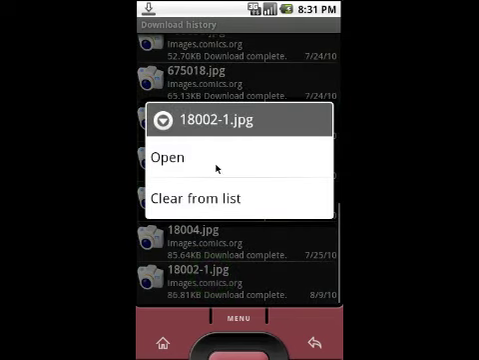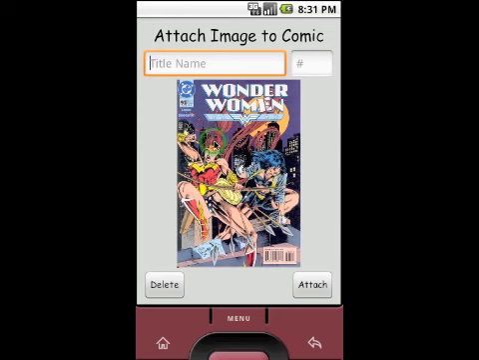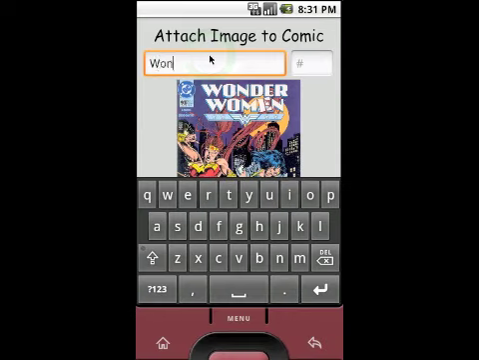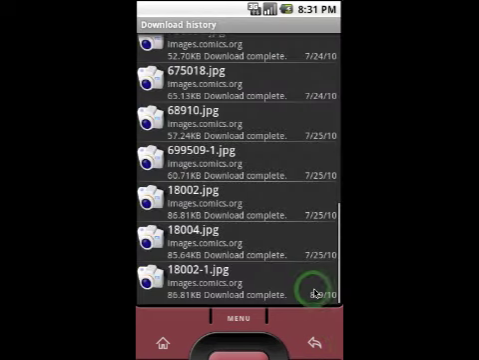Pretty simple. So once it's downloaded, all you do is tap on the image, and it asks you what you want to do. You want to open it. And there's a lot of ways you can do this. There's mini file. We want to tap on CBI. Astro File Manager is another way to do this. We're going to type in Wonder Woman, issue number 93. And we're going to tap attach. Okay, let's go back to CBI and see what happens.